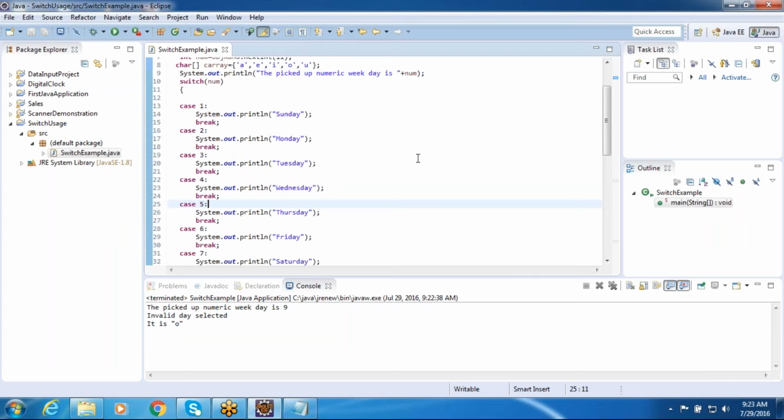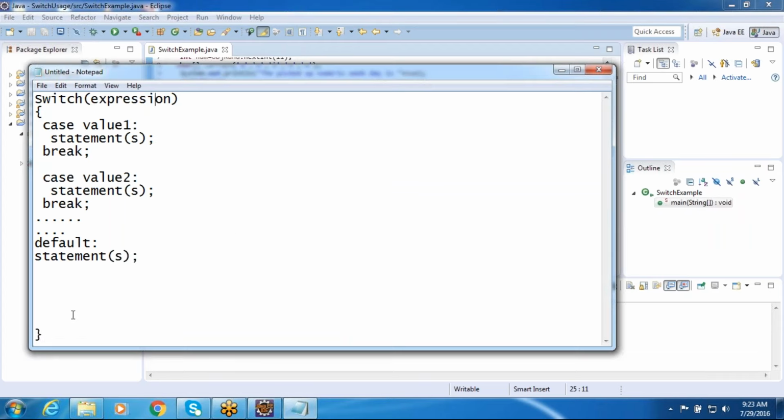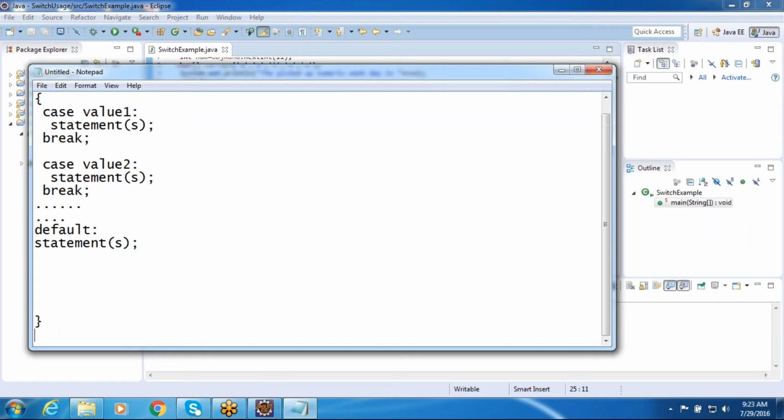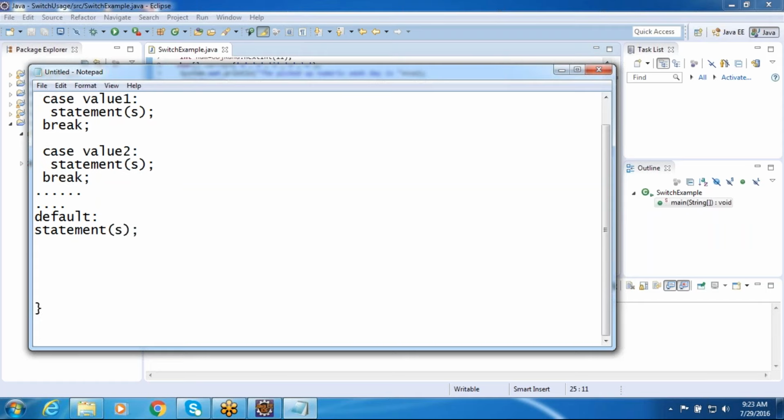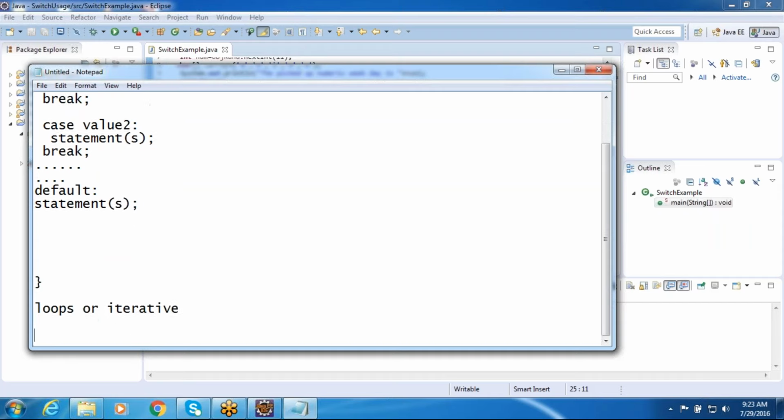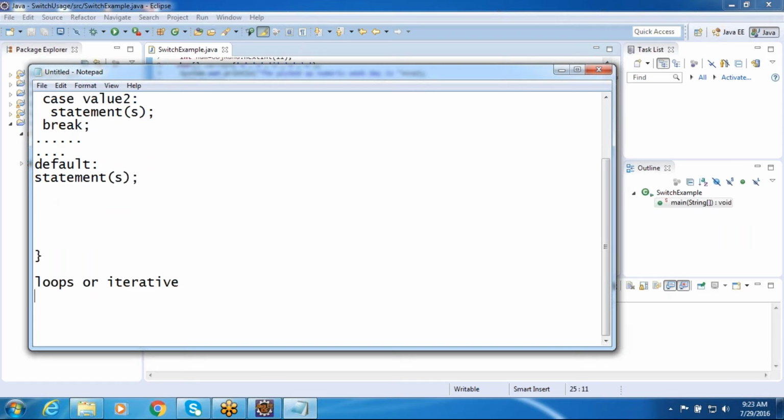Okay, next we discuss the loops. We discuss the loops, which are iterative statements. Either we can say loop or we can say iterative. As far as Java is concerned, we have four different types of loops.